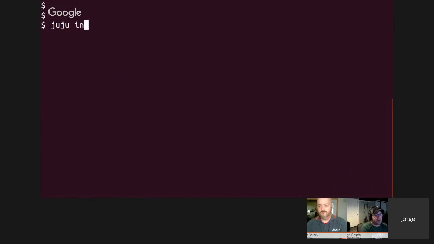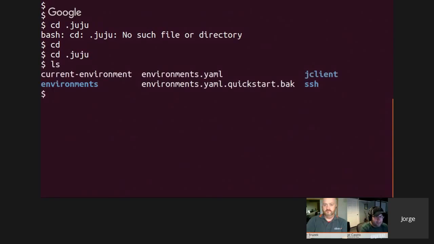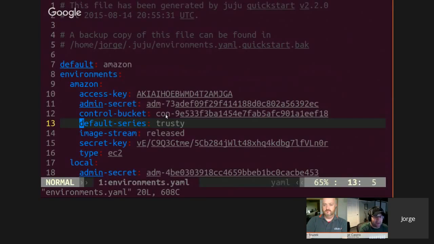What you can do, however, is type juju init, which I'm not going to hit enter here because I have a config file. This will generate a config file for you in the Juju directory, if I can type it right. There we go. And it looks like this, an environments.yaml. It will create a little skeleton for you.